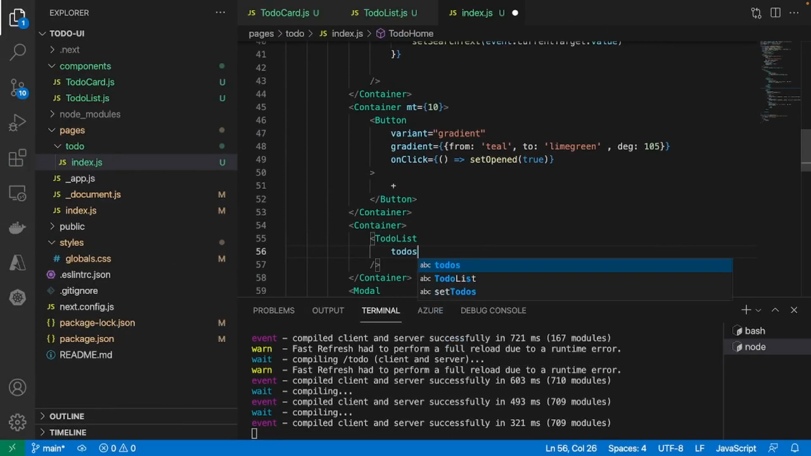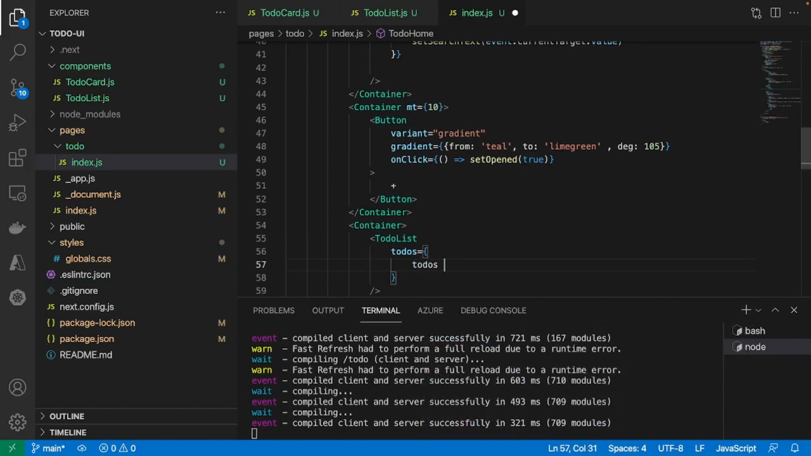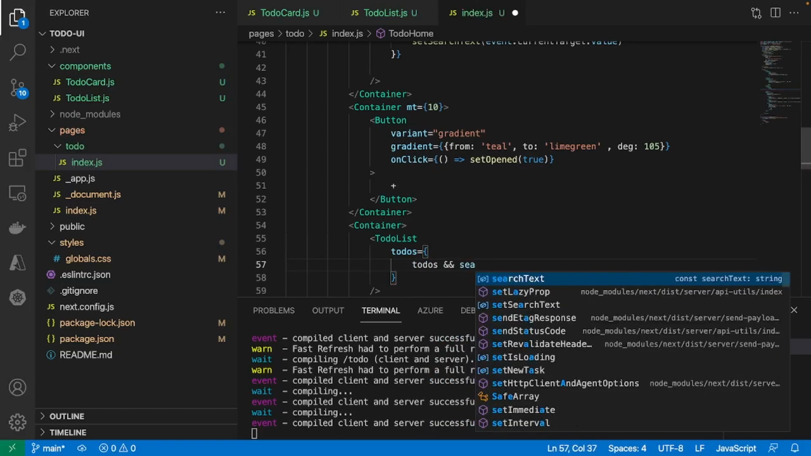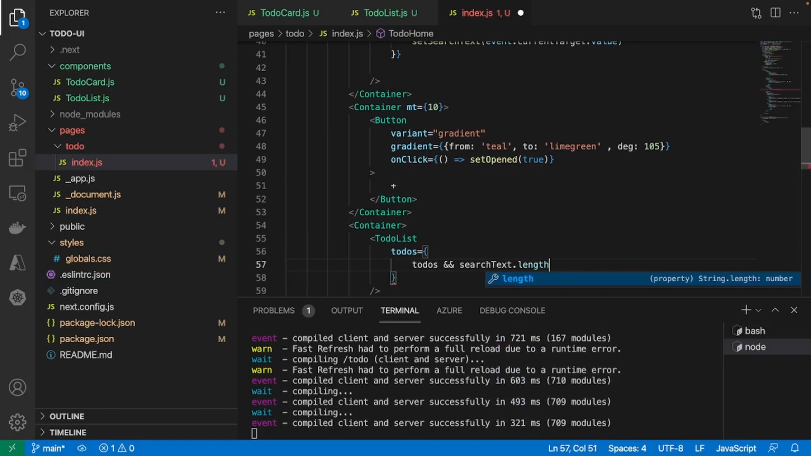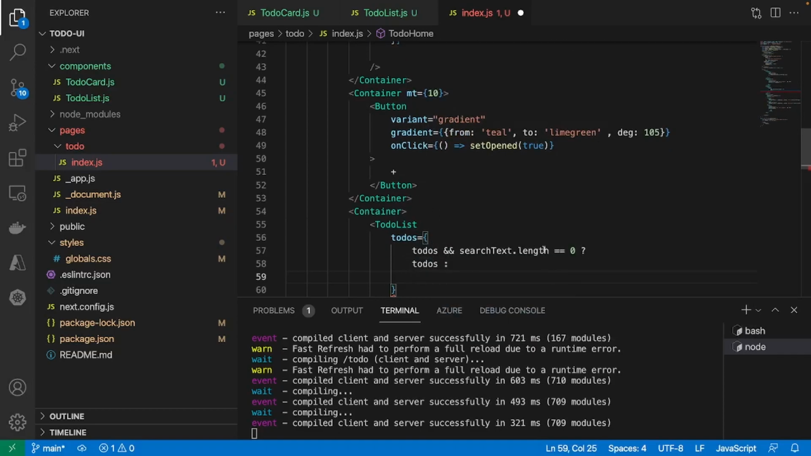So let's do to-dos. And first we're going to check if to-dos actually exist, if there's actually something in there. And if search text dot length is equal to 0, then we can just return all the regular to-dos, right? But if search length is greater than 0, then that means we actually have to filter through and only take in the to-dos that have a name that contains values that are in the search text.